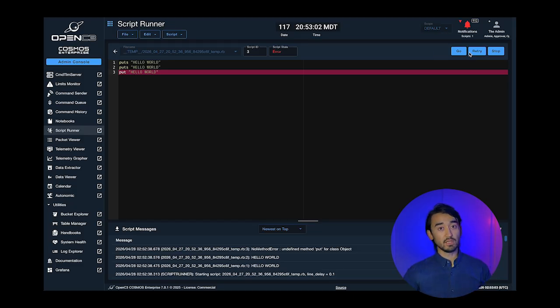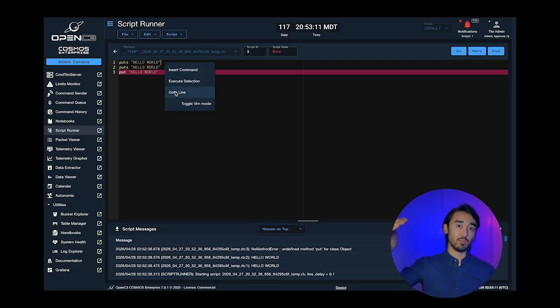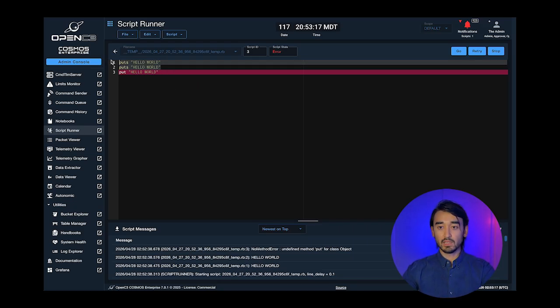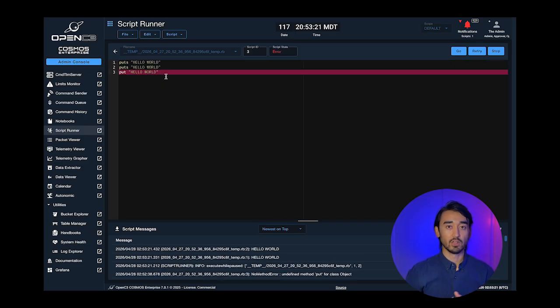We can try retrying. We could also stop the script, or we can also left click and then run a go to so that you can actually jump to a different part of your script, so that you can perhaps run a different part of your script, or even left click a selection and then execute a specific selection of code. So there's so much that Script Runner allows you to do and gives the user total autonomy over how they want to orchestrate and control their hardware.